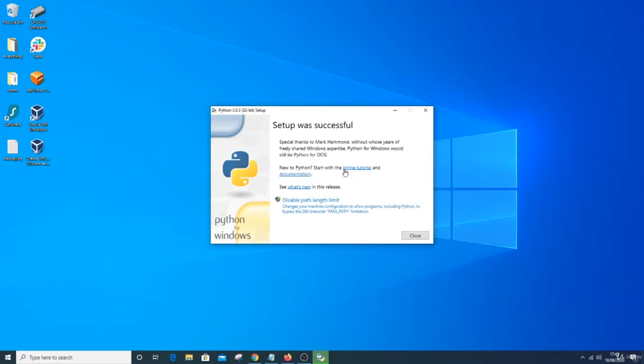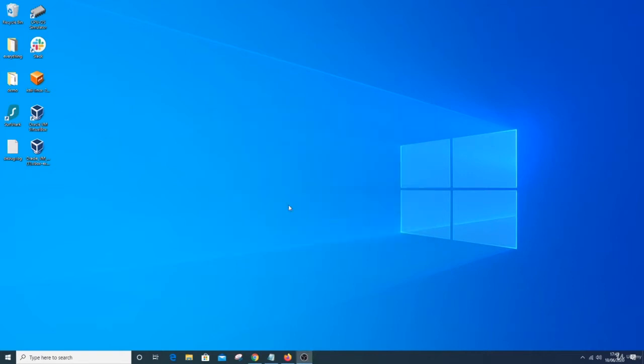And there we go, so it's installed. It didn't take too long, about 15 seconds. As you can see, it says setup was successful, so you can click close. And that's it, you've installed Python. So you are technically ready to start coding and learning Python.